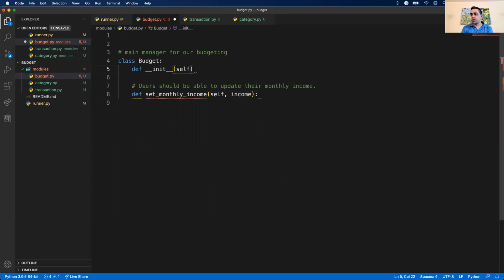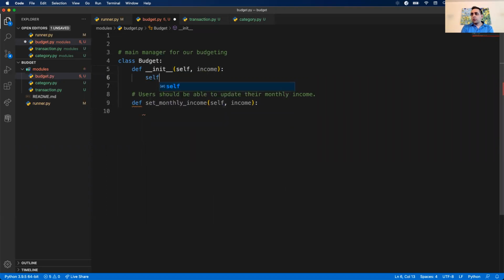So again, the init method is a good place to create all your instance attributes, just because they're guaranteed to exist then. In this case, I'm not sure what budget's going to take in. Maybe it might take an initial income. Okay, so it seems like we could set our monthly income. That was one of the requirements.